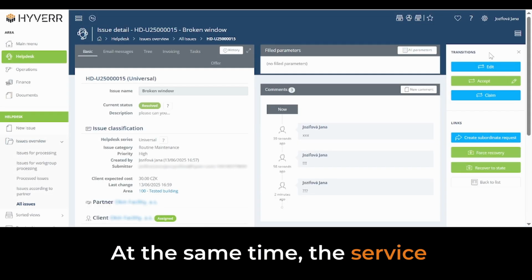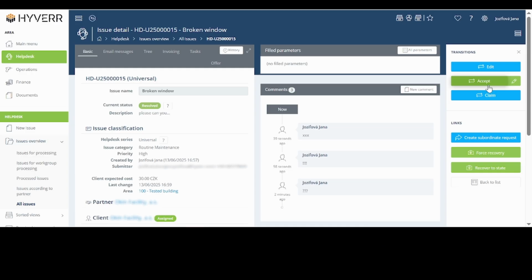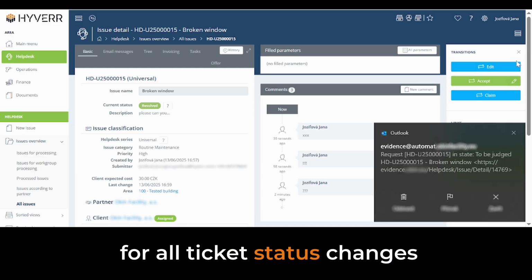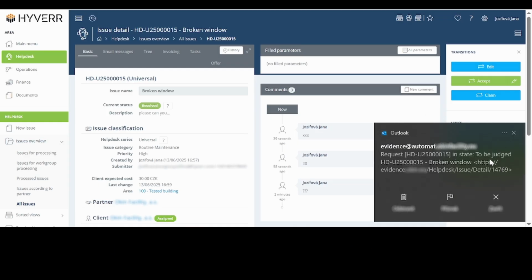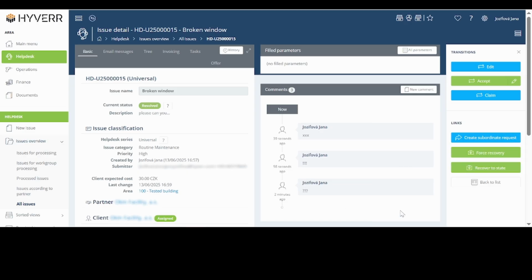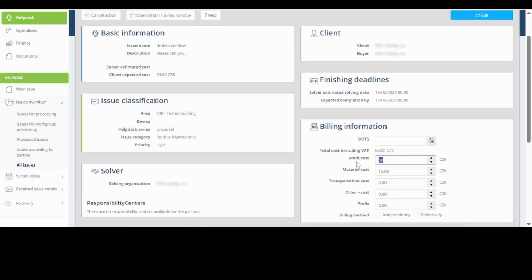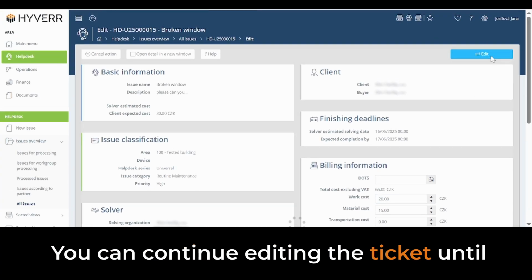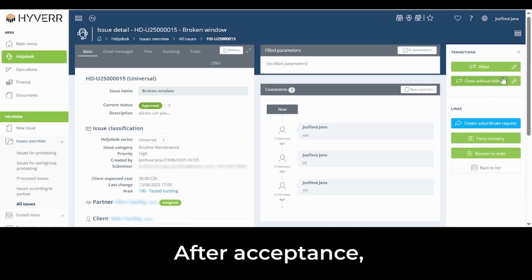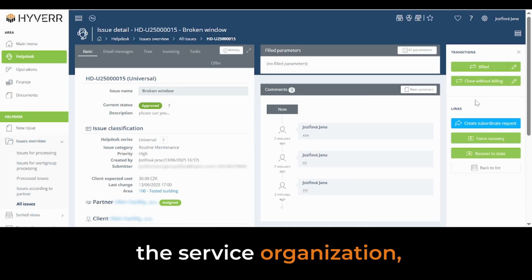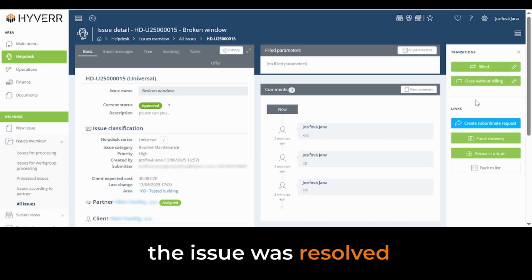At the same time, the service organization can submit a complaint if needed. Notifications are sent out for all ticket status changes, so the client is kept informed. You can continue editing the ticket until the client formally accepts it. After acceptance, additional options become available to the service organization, such as indicating how the issue was resolved.